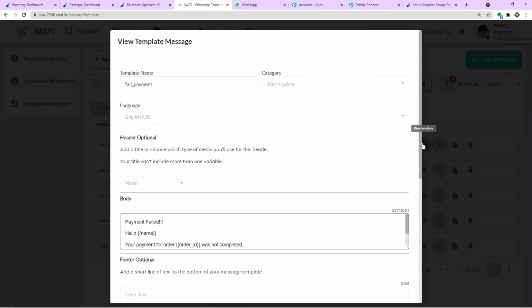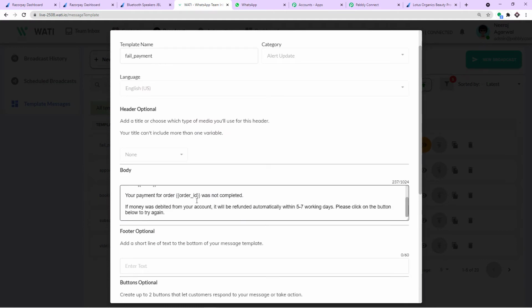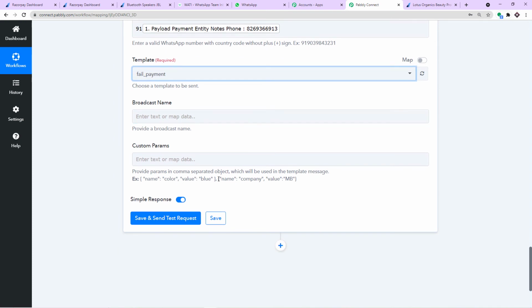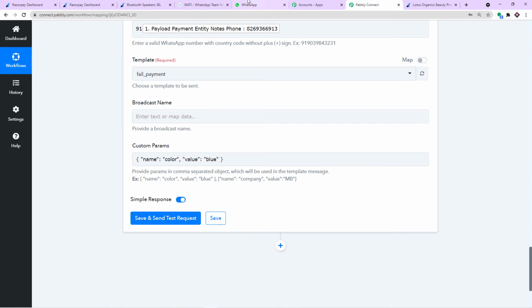I'm just going to show you the template once again. Okay, payment failed, and as you can see, we have two parameters, name as well as the order ID. So first of all, I'm going to copy this whole code and paste it here. That's done. Excellent. Now as you can see, the name of the parameter is color.